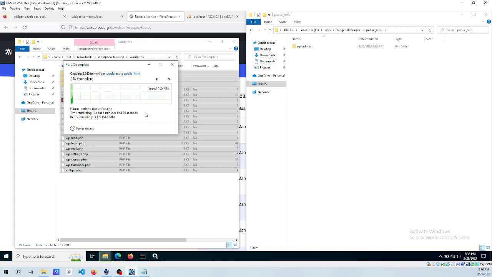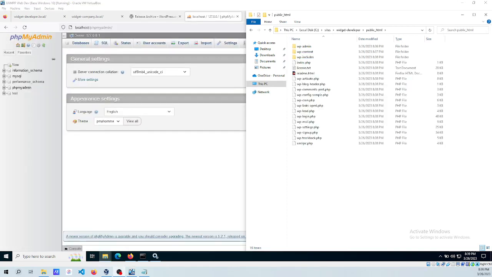And once that's done, I'm going to do the exact same thing, just to copy the core files into the widget company public HTML as well. So if you're following along, go ahead and let these files copy, and we'll come back as soon as the copying is done. So our core WordPress files have been copied.